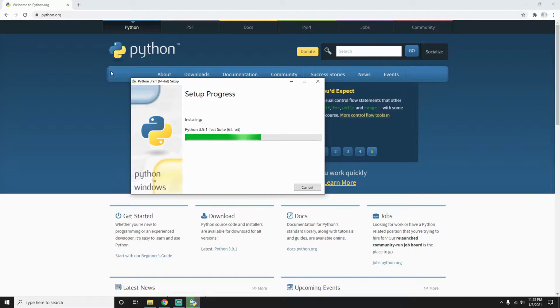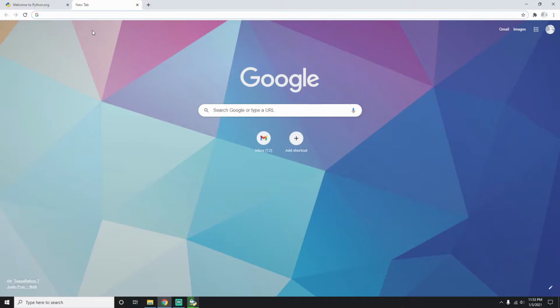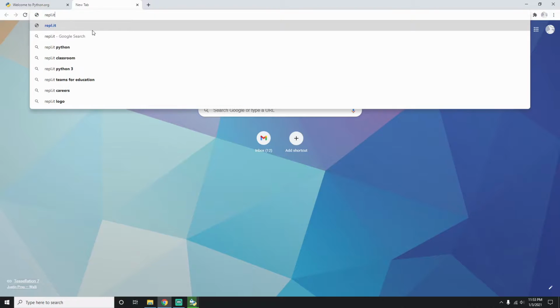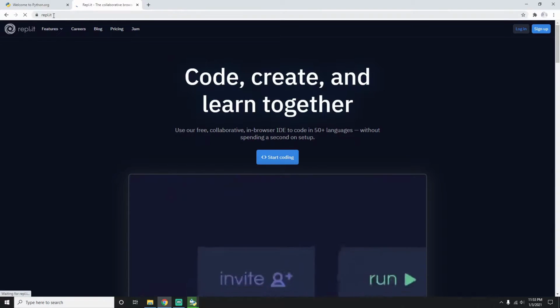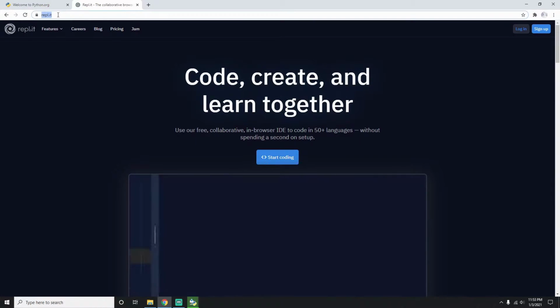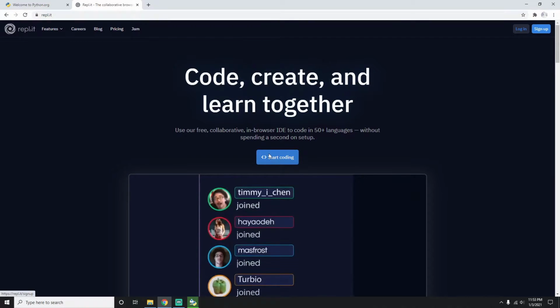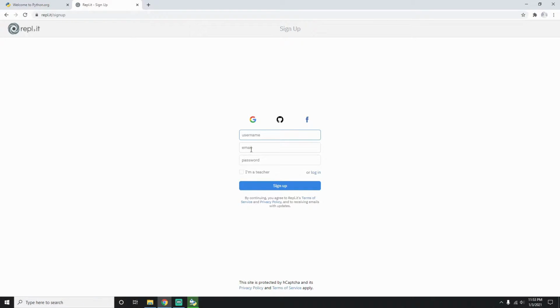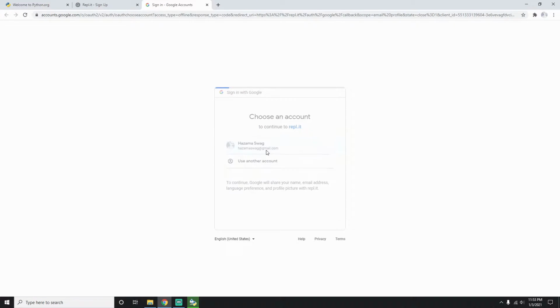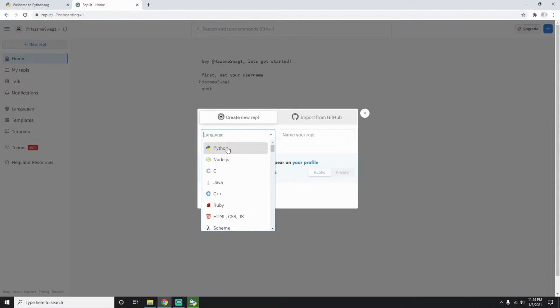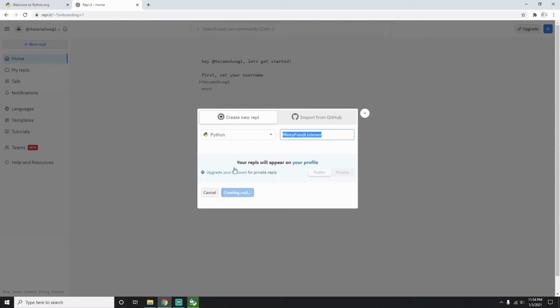And while it's setting up, if you don't want to do any of that because you're lazy or you don't care, you can always go to some type of browser like Repl.it. Click Start Coding. You'll want to sign in with some account. Let me sign into my account. And you can create a new REPL. You can choose Python. Create REPL.